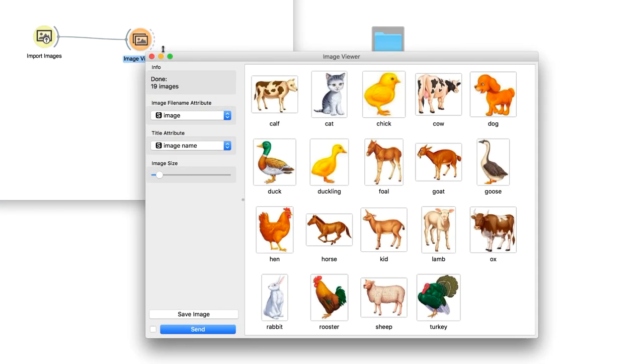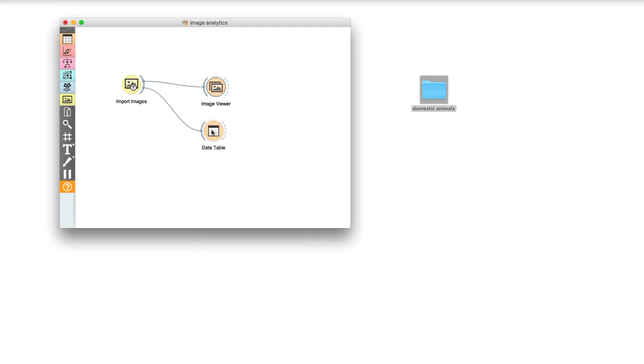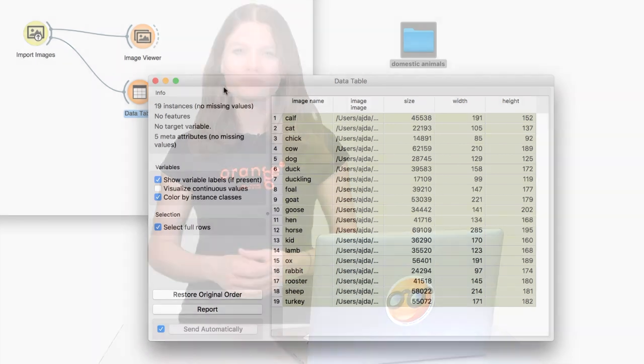Import Images actually constructs and outputs a data table. But how does this data table look like? Let's check this in a data table widget. All I have is a bunch of meta information. Image name, image file path, size of the file, image width and height in pixels. Nothing that would help me with machine learning.